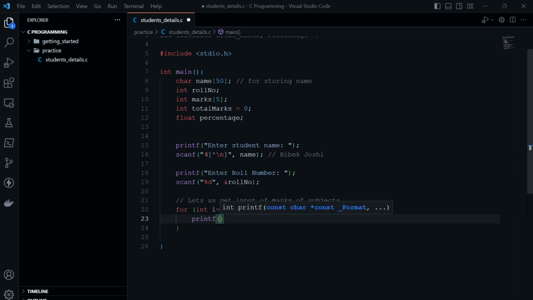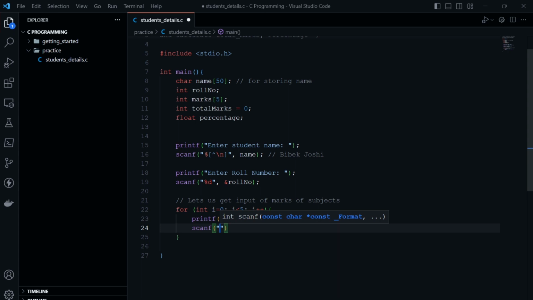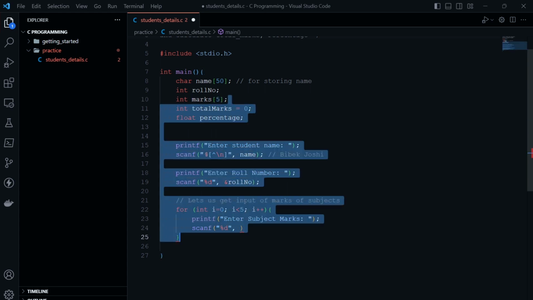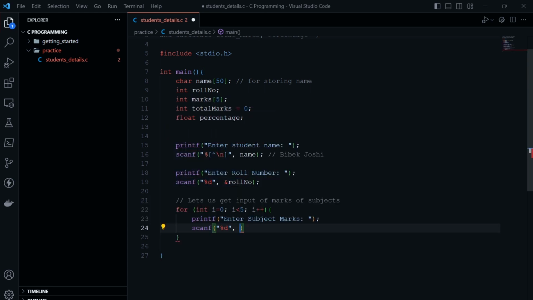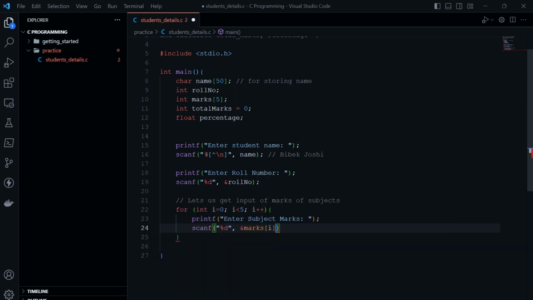So printf, what I will do is enter subject marks, and scanf percentage d, we are getting the marks, right? We have to store it in a marks variable. So here I will do ampersand marks i. So I will explain this to you, hold on.